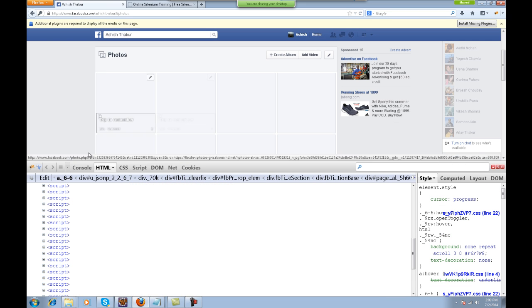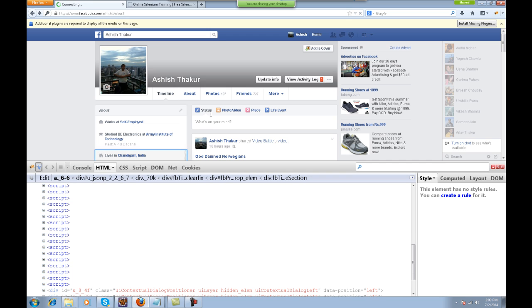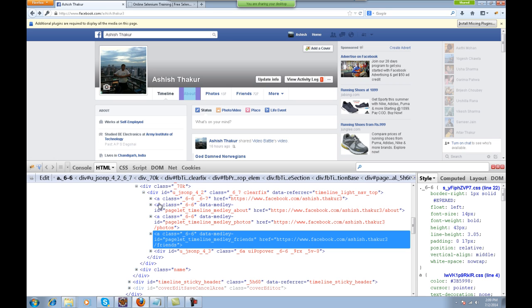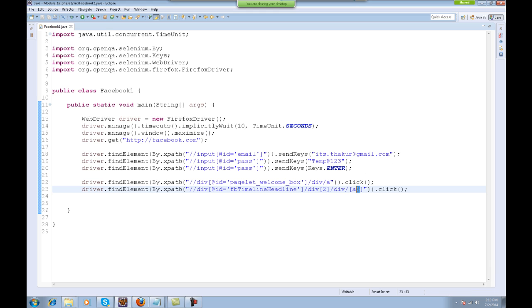Fine, so this will click on the photos link over here. And if I have to click on the friends link, then the friends link would be A4. Fine, the third link is for photograph. I just wanted to tell you that you can navigate. A1 would be timeline, A2 would be about, A3 will be photos, A4 will be friends. So that's what I wanted to explain to you. So if you write over here A4, this will click on the friends link.